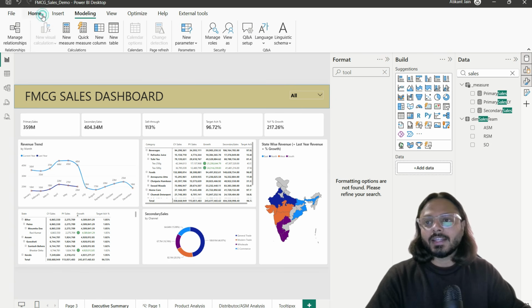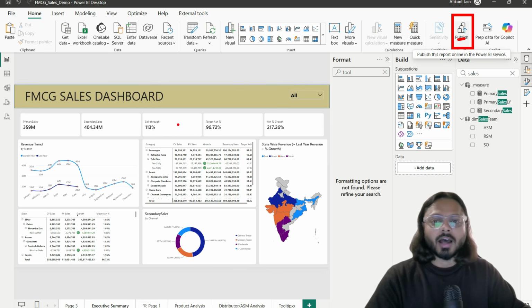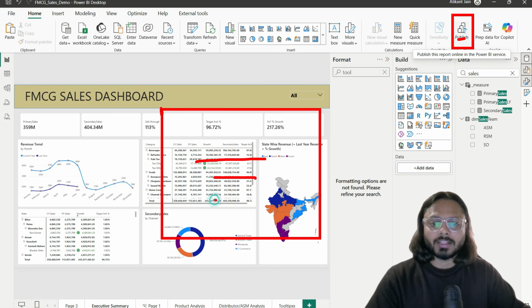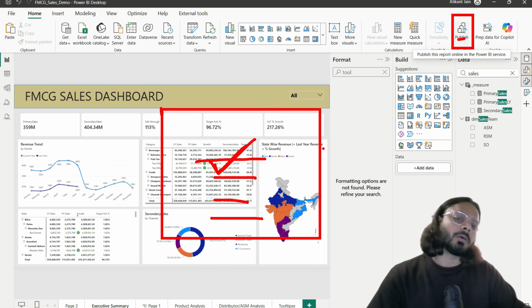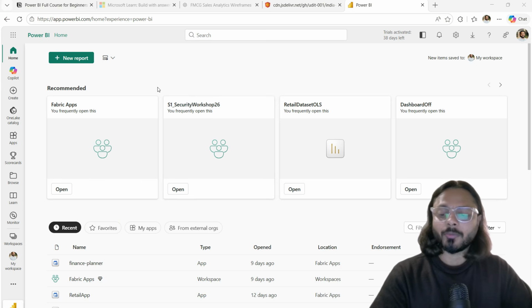Alright, so finally, when you want to publish it, you can publish it from here. So once you click on publish, it will ask you for which workspace you want to add in. There would be a list of workspaces. You will select a particular workspace, and then it will be published over there. And how it looks like, I'll just show you right away. Alright, so as you can see, now we are on app.powerbi.com.